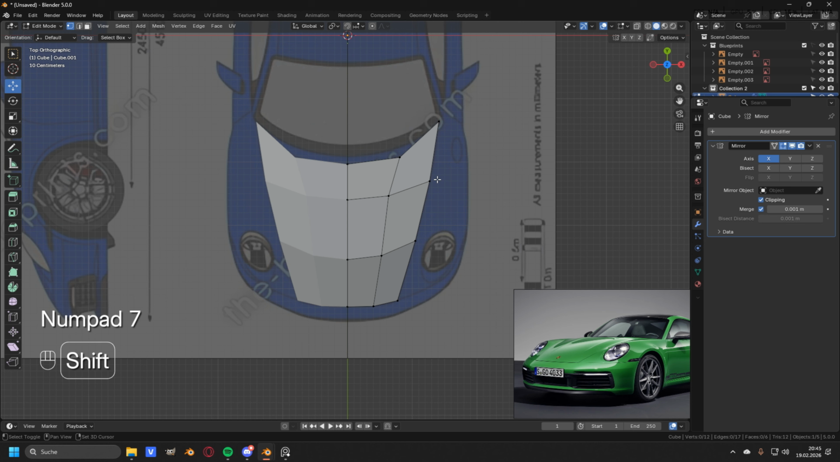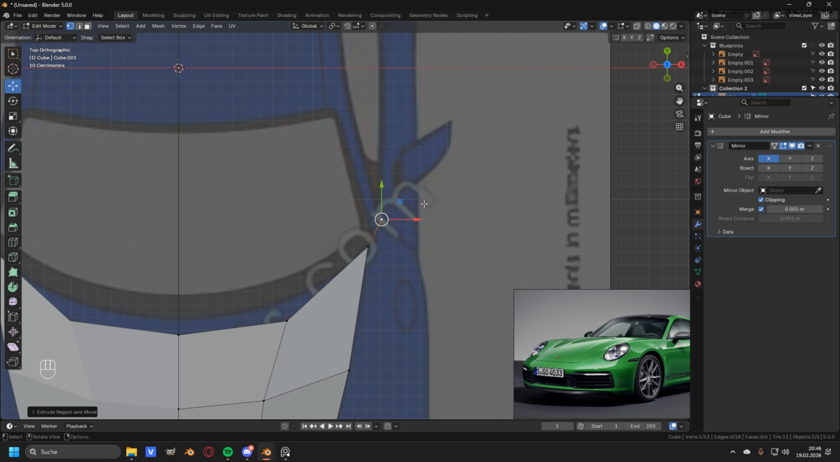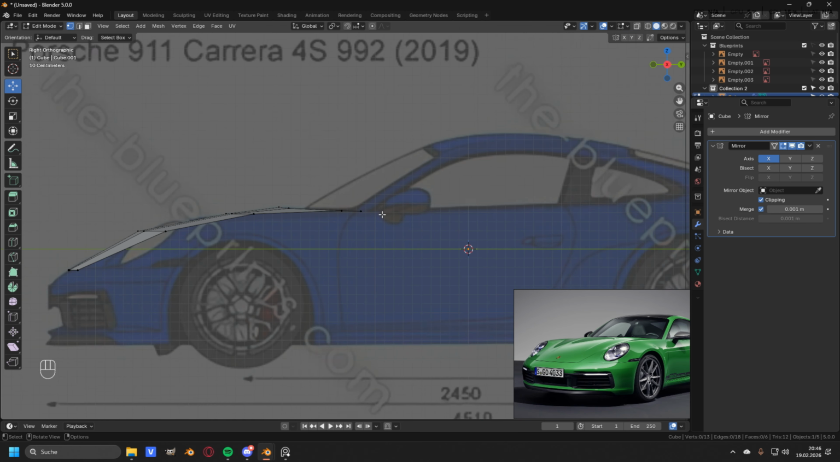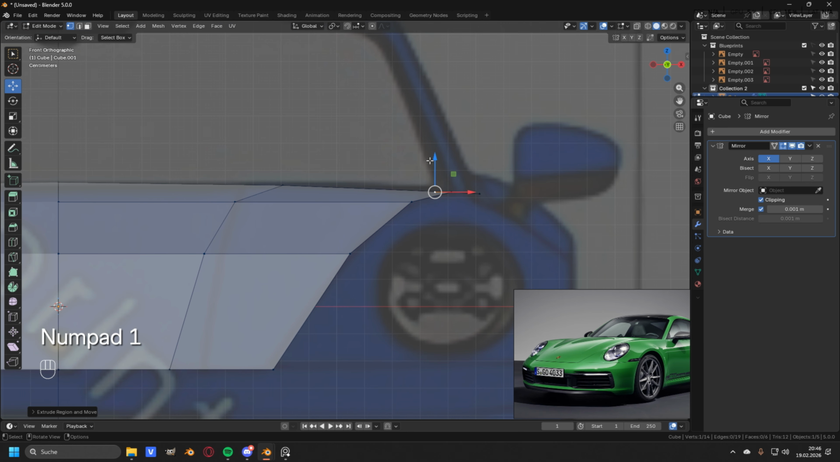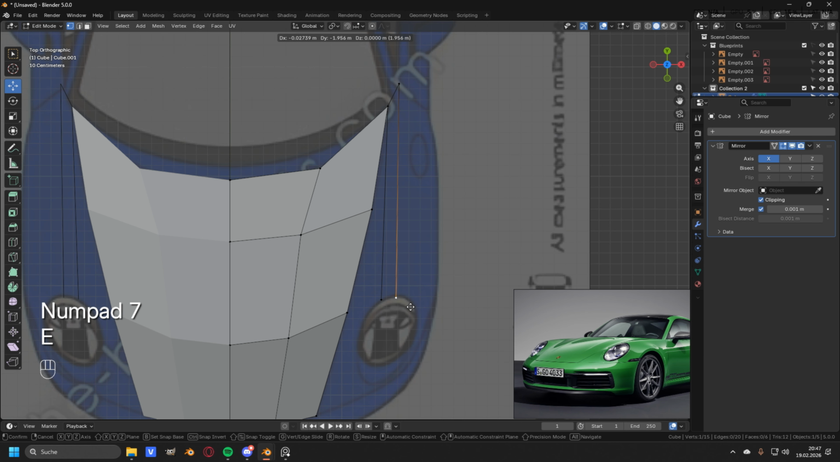Press number 7 to go back into the top view, and let's take this vertex right here and extrude it to the beginning of the door to right here. Then let's press number 3 to go into the side view, and maybe move this vertex a little bit down to a point right here. Then press number 7 again. Let's select this vertex right here and press E and extrude it all the way to the headlight. Press number 1 to go into the front view, so we can already align the vertex from the front view. And let's do the same with this vertex right here.